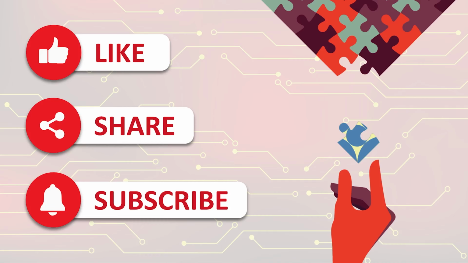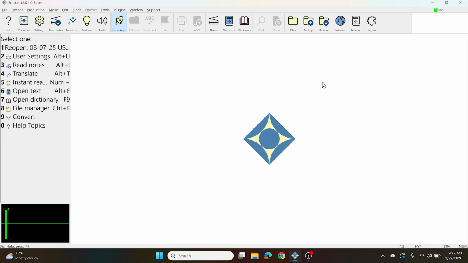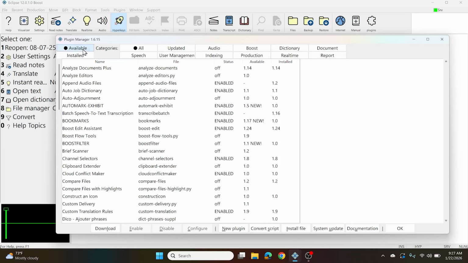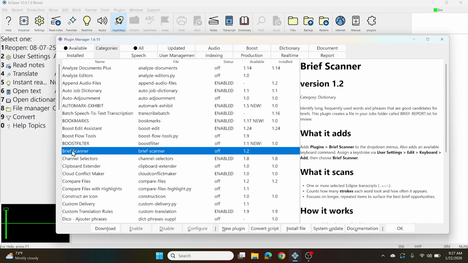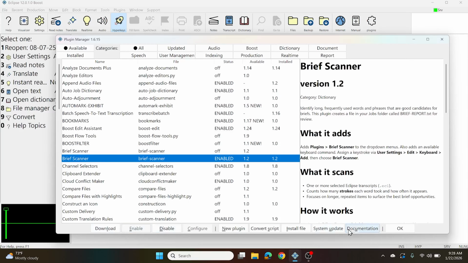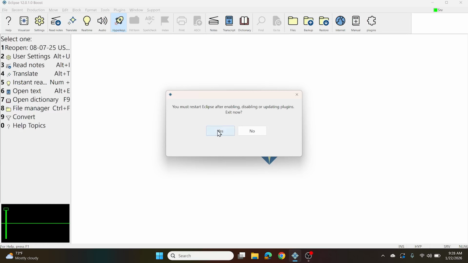Now, let's take a look. I'm in Eclipse 12, and in order to access my plugins, I'm going to open my plugin manager. Once I'm in the plugin manager, I'll click on Available. And today we're going to be talking about Brief Scanner, and currently version 1.2 is available. I'm going to download this plugin, and then I'm going to select it and enable it. I'll press OK and restart Eclipse.